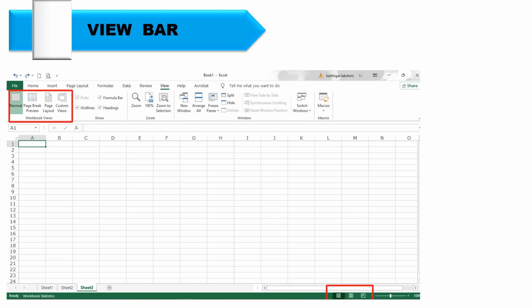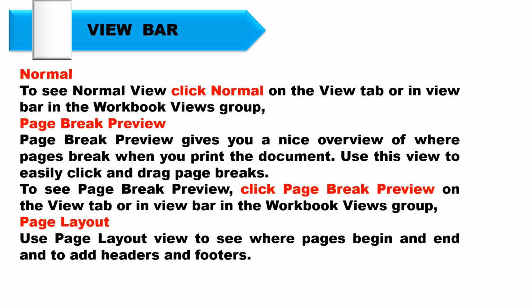The view bar is an alternative to the view tab. On the top, we will have the view tab, whereas in the bottom we have the view bar. So with the help of the view bar or the view tab, we will be able to see three different views of the worksheet. We will be able to see a normal view, a page break preview and the page layout view of the worksheet.